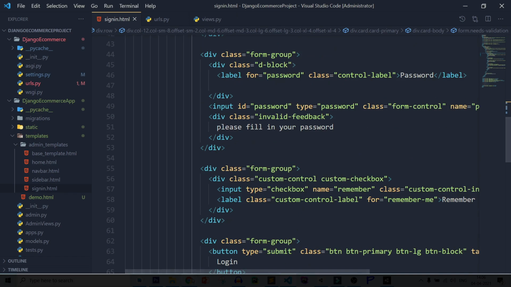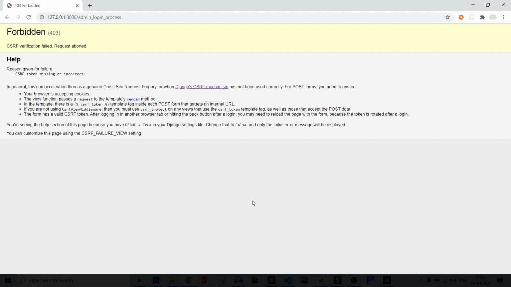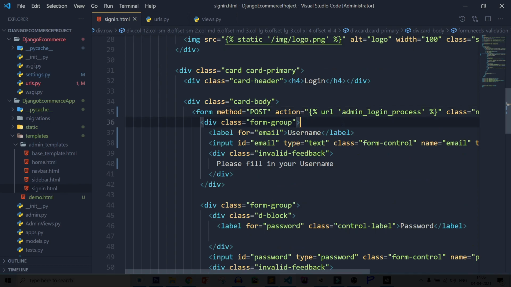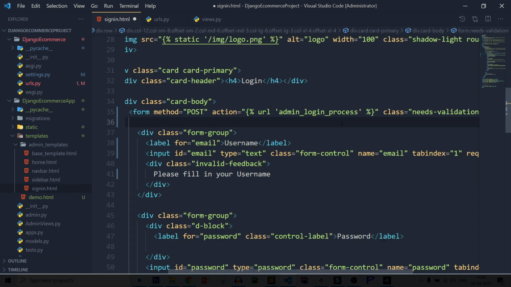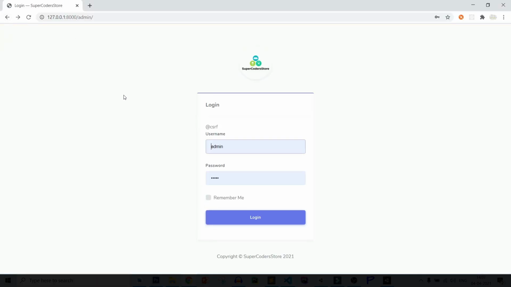Now come to your Chrome, refresh the page and try to log in, and you can see it is showing a CSRF error. So you need to add the CSRF token. So let's add it, add the CSRF, save it, back to the page, refresh the page.